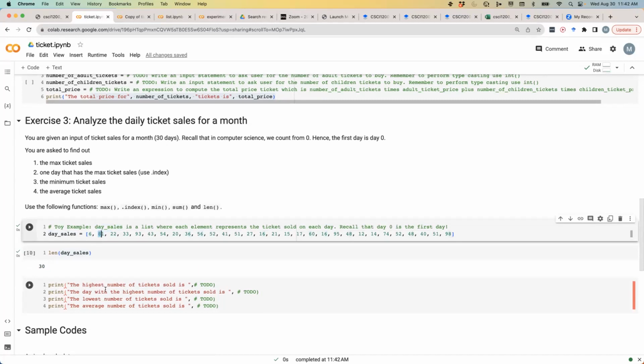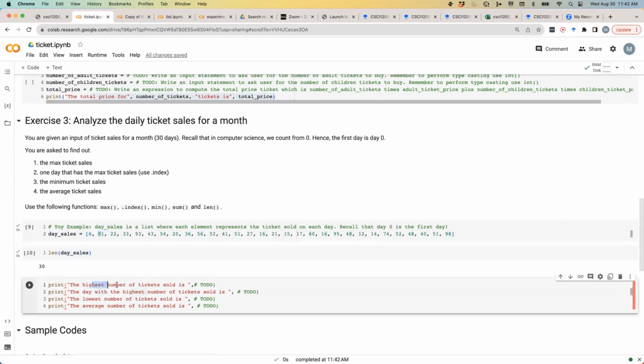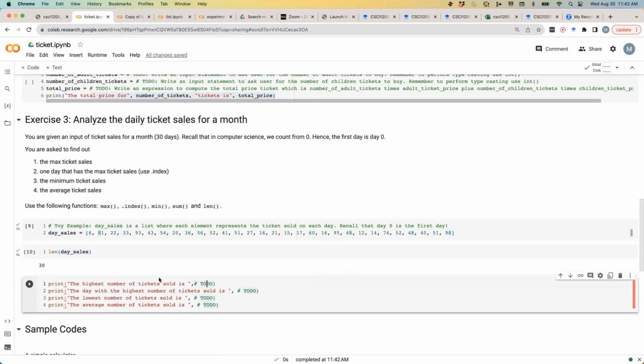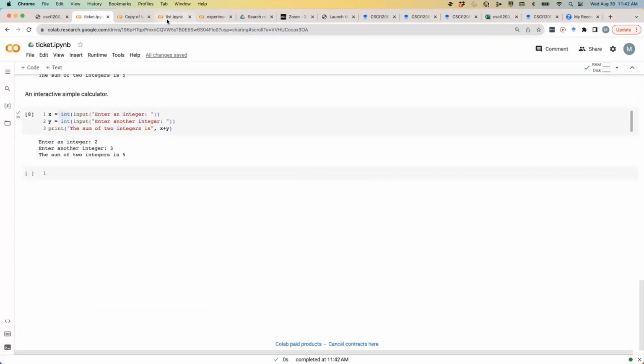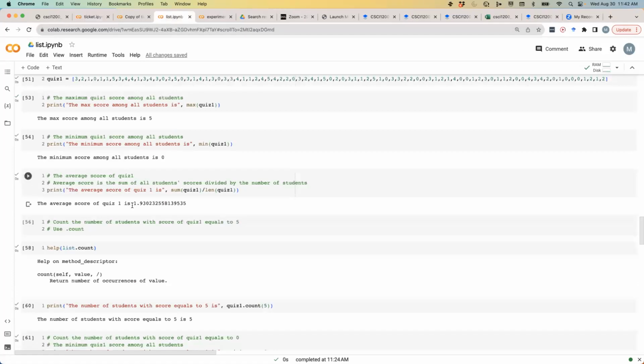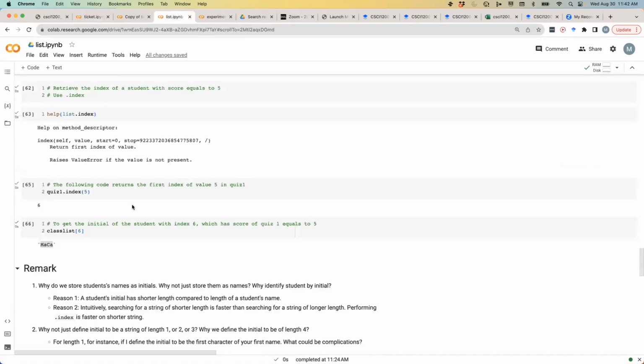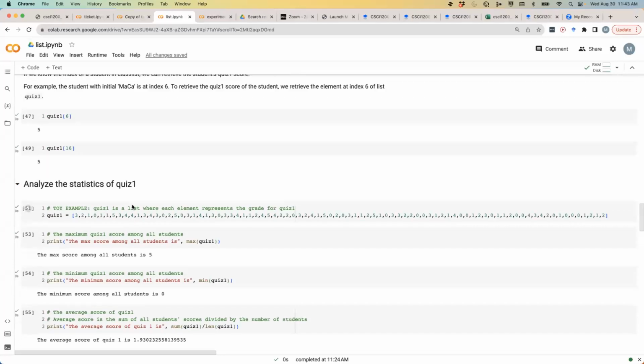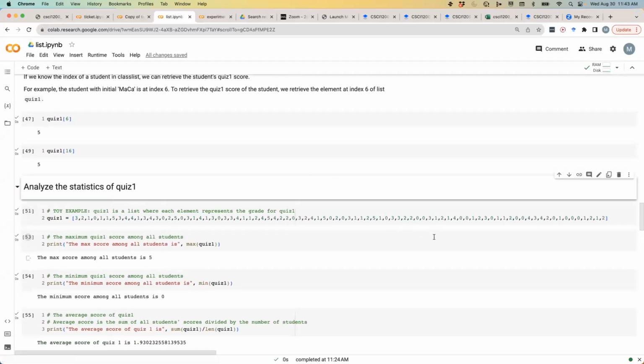So we are interested to find out what is the highest number of tickets sold. This is for you to write. So the highest number of tickets sold is what? Hint: you use max, just like what you did in today's lecture, where we talked about analyzing the statistics of quiz 1.